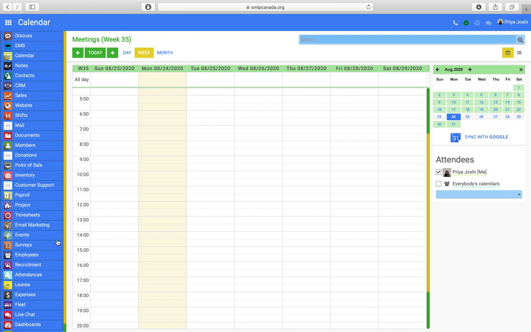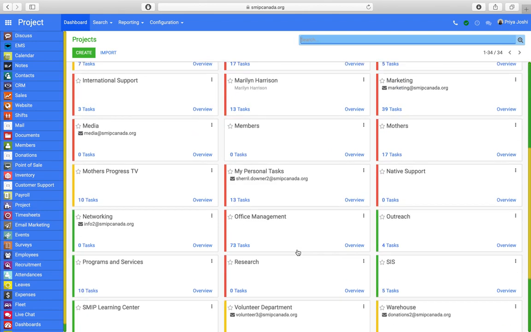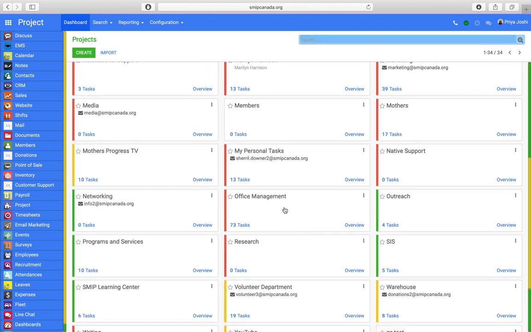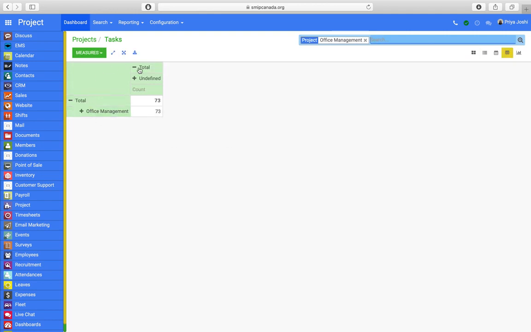So to do this, go to Project, and depending on what department you manage, you would go to that. I'll go to Office Management as an example. So right here there are 5 icons. Click on this one right here and it shows you the tasks like this.